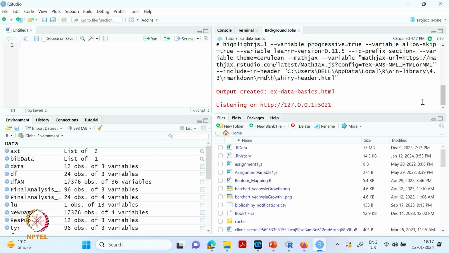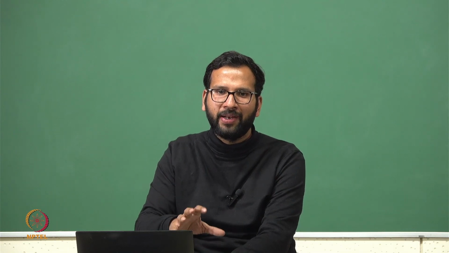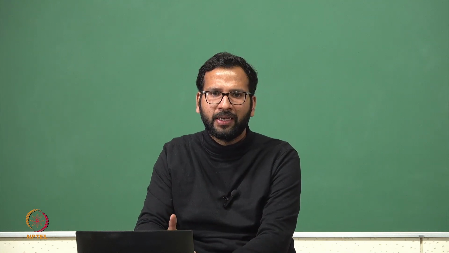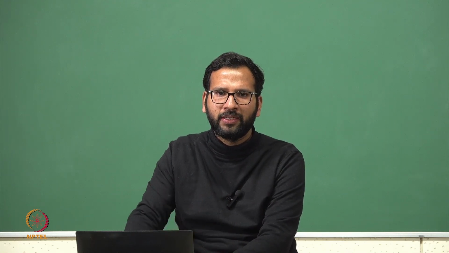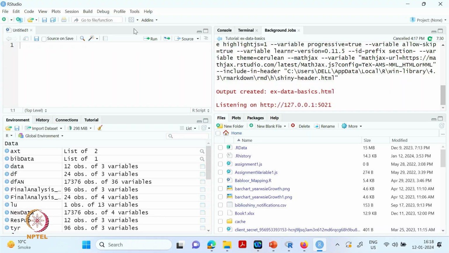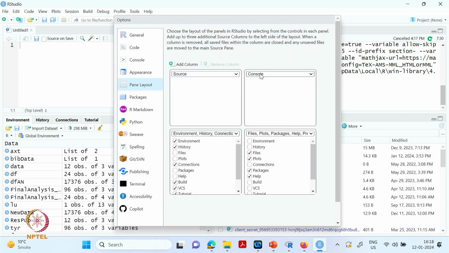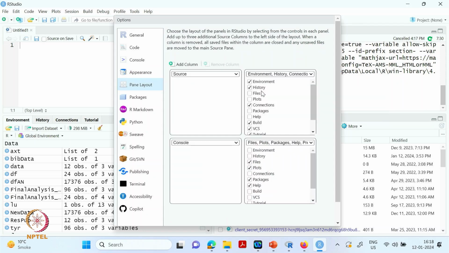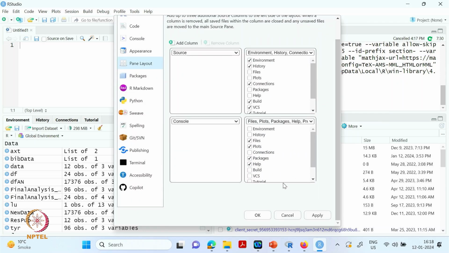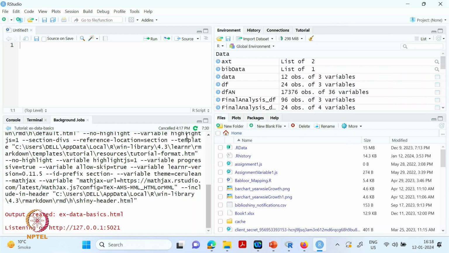Now the new location of the console depends on how comfortable you are and at which location you want to keep the pane. So it totally depends on you. But generally, the default installation of R comes with this kind of interface, where we have the console here.